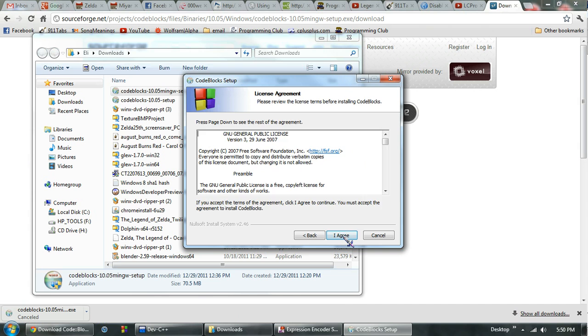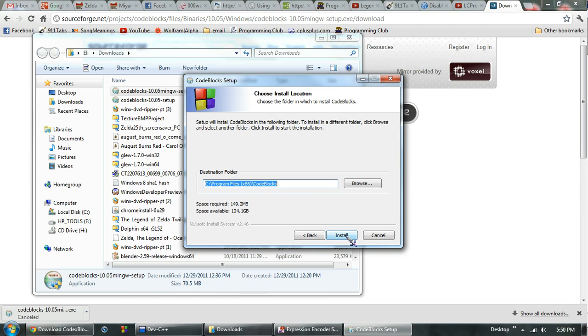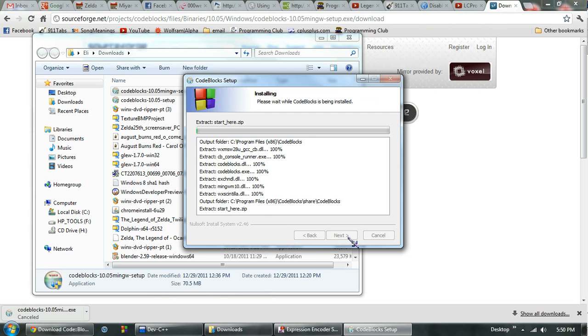next, agree to the license. You can read that if you want. You can pick from certain things. I'd just leave it at what default it's set up as. And then you can change this if you want. Otherwise, just leave it as is and you should be fine. Just click install. Wait for this to finish loading.